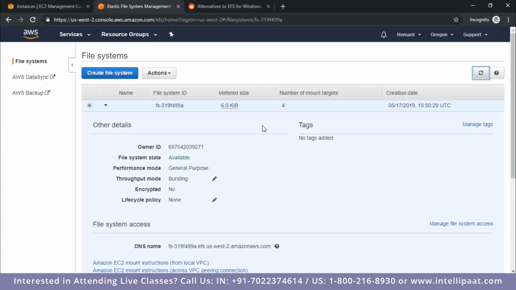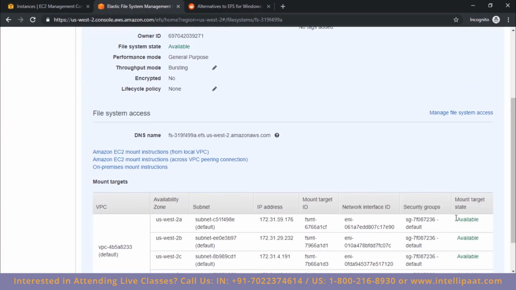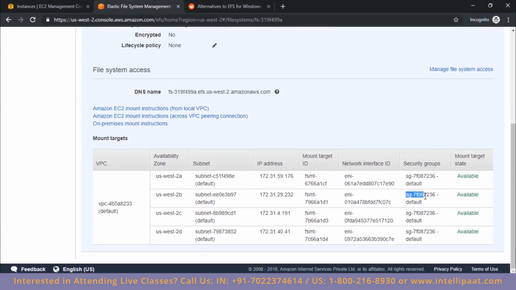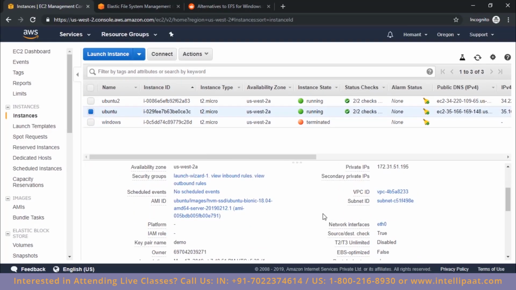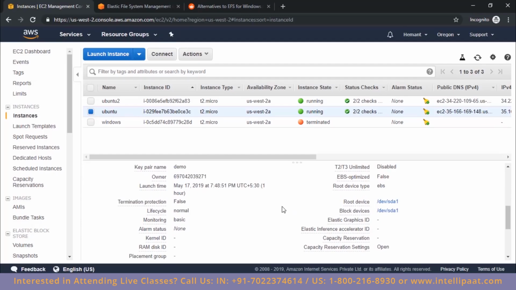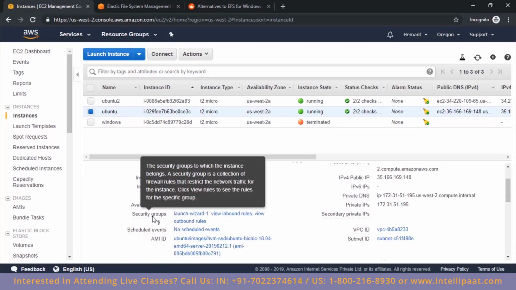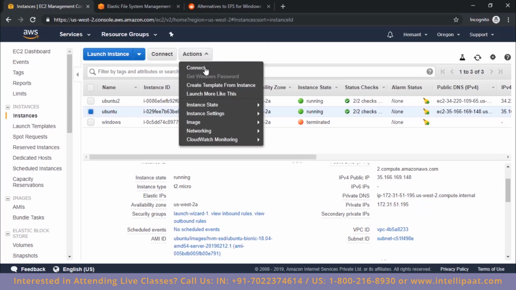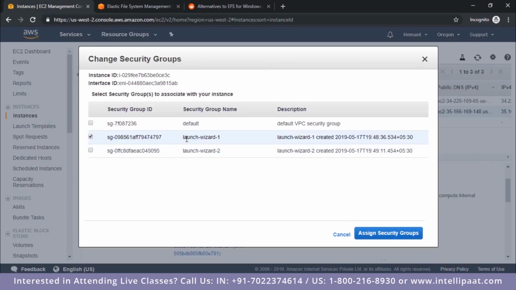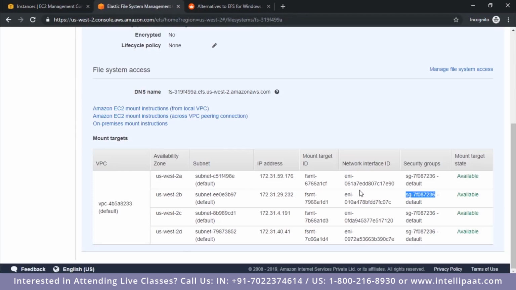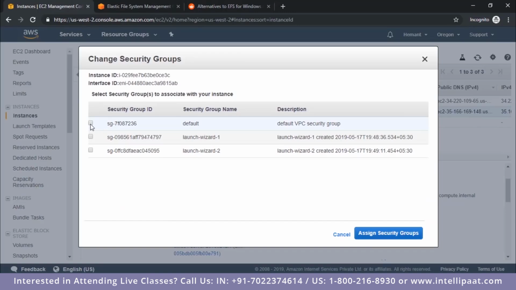What we will be doing is connecting this EFS mount point to my Ubuntu instances. This is the security group, guys, 7F087236. Now we'll have to ensure that both my instances have that security group associated with them. If we check the security group for my Ubuntu instance, here it is, the security group which you'll have to connect. You go to Actions, then Networking, and click on Change security groups. As you can see, only launch-wizard-1 is connected to it. The security group that I have to connect is 7F087, so this is the security group that I have to connect to my instance.